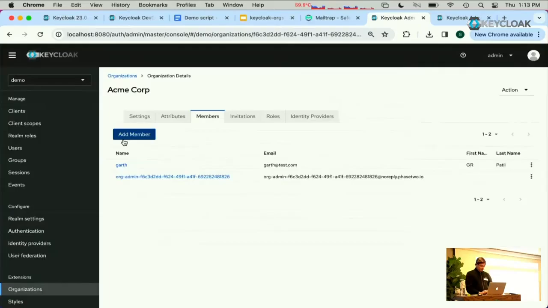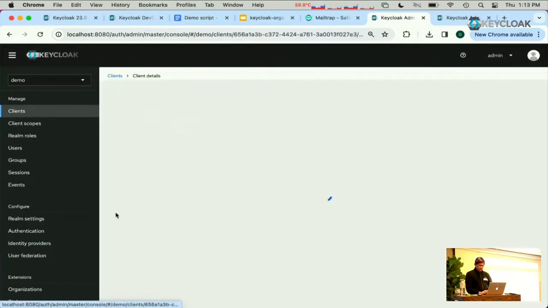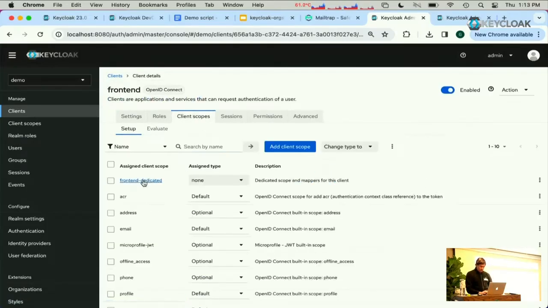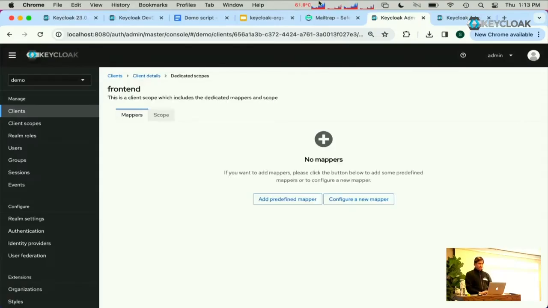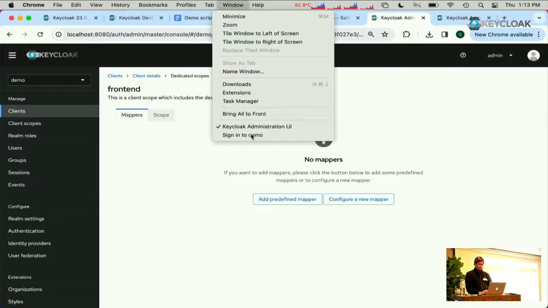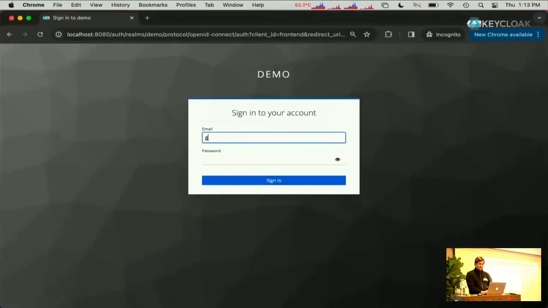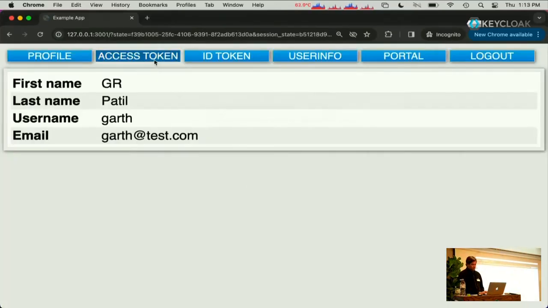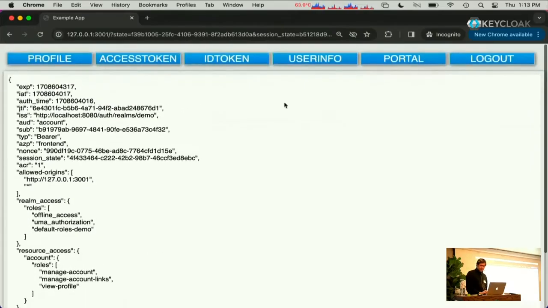Let me just quickly double check something. OK, so I've created just a demo application. OK, that doesn't have that. I think this is actually Thomas's demo application, but we use this for demos. This lets us show the profile and the token.